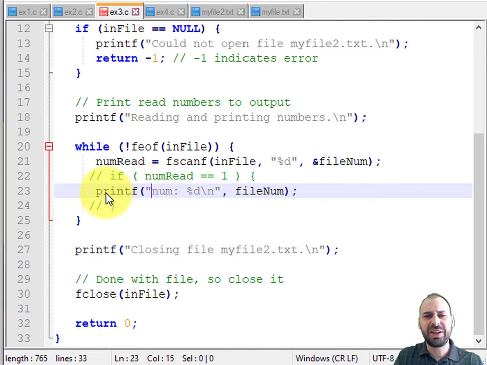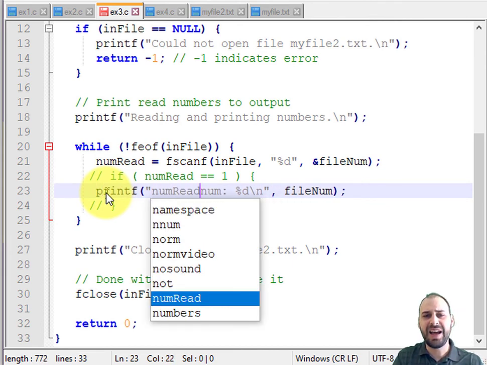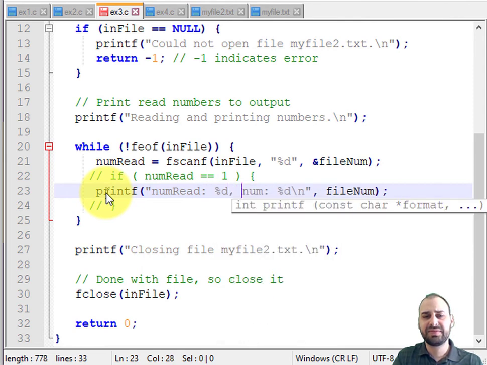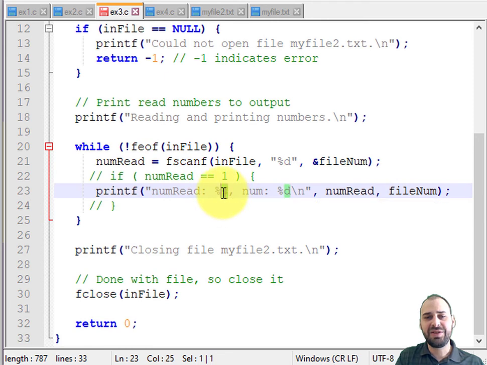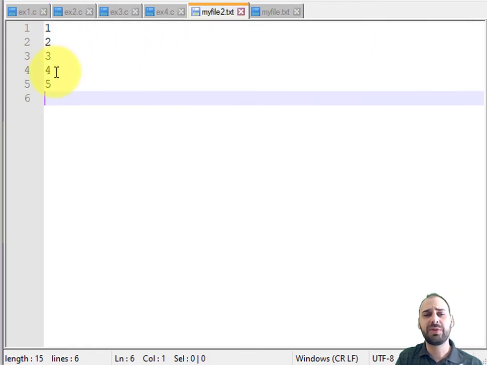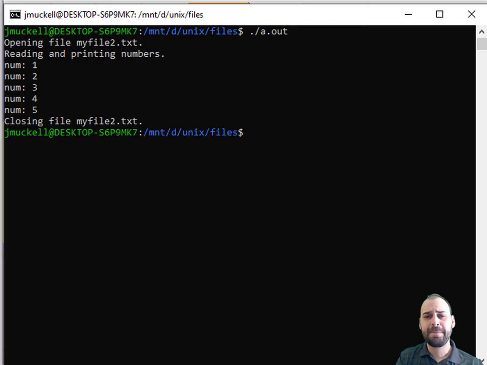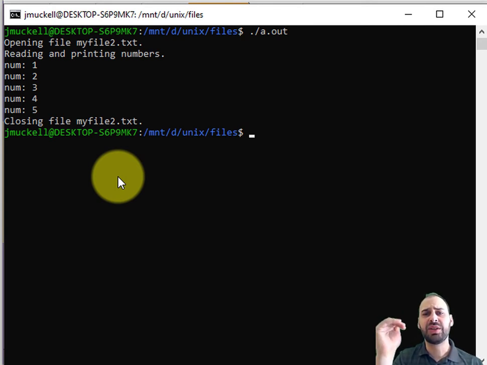I'm going to print out two things here. I want to print out the value of numRed and the value of num, or file num, right? So I'm printing out two integers at each line, the value of numRed and the value of num. I want us to look at both. You'll see why in a moment. Now remember, before I run this, this file contains 1, 2, 3, 4, 5. Last time we ran it, before I made that change, we got to the screen values 1, 2, 3, 4, 5.